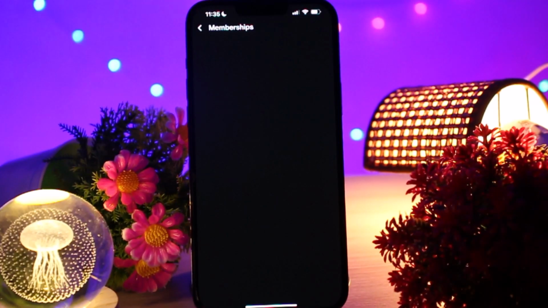Patreon may ask why you are leaving. You can pick any reason or just skip that step. It's up to you. Finally, tap confirm cancellation.